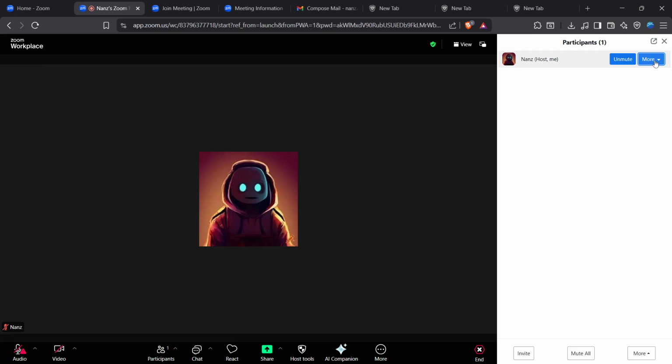Choose Add Pin. This locks that person's video into a prominent position for your view. In many setups, hosts and co-hosts can use this to ensure the featured speaker stays visible. Keep in mind that account permissions and meeting settings can affect who sees the pinned video.